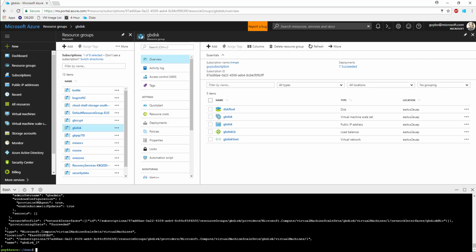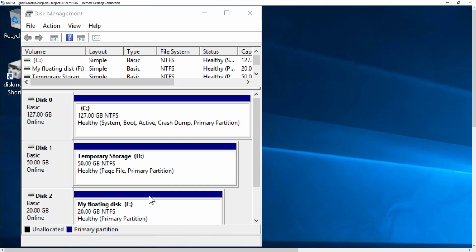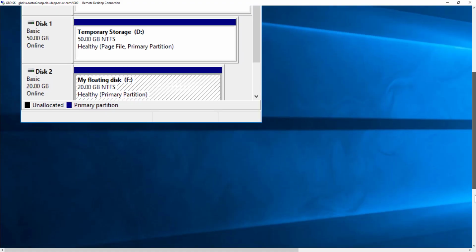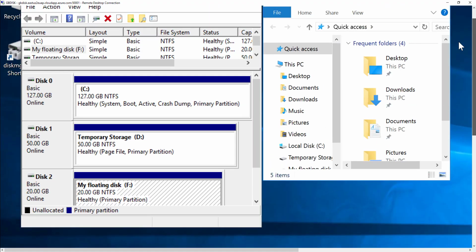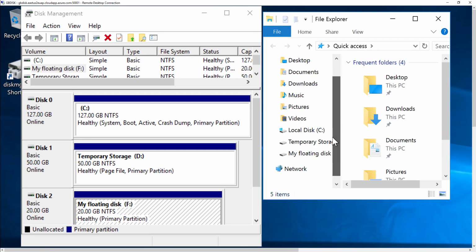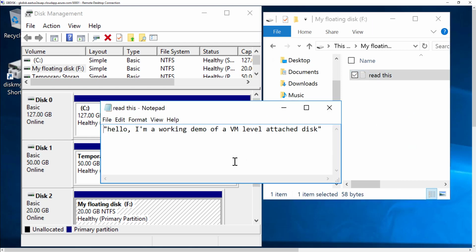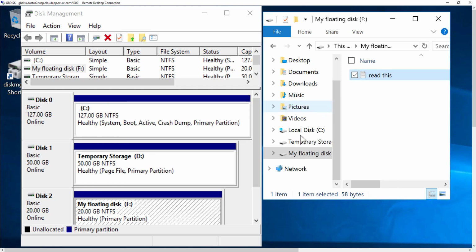But a better way to see that it works is to RDP to this machine, and now you can see there's this disk. It's called my floating disk, and it's now listed as disk 2 on this machine. Let's also go into File Manager. Let's not just trust the disk manager. Let's go to the File Manager and see what's there. So if we look here, we can see there's this new disk, my floating disk, and it looks like it was pre-initialized, so there's a file on it. Let's take a look. Hello, I'm a working demo of a VM level attached disk. That's great, so everything worked.